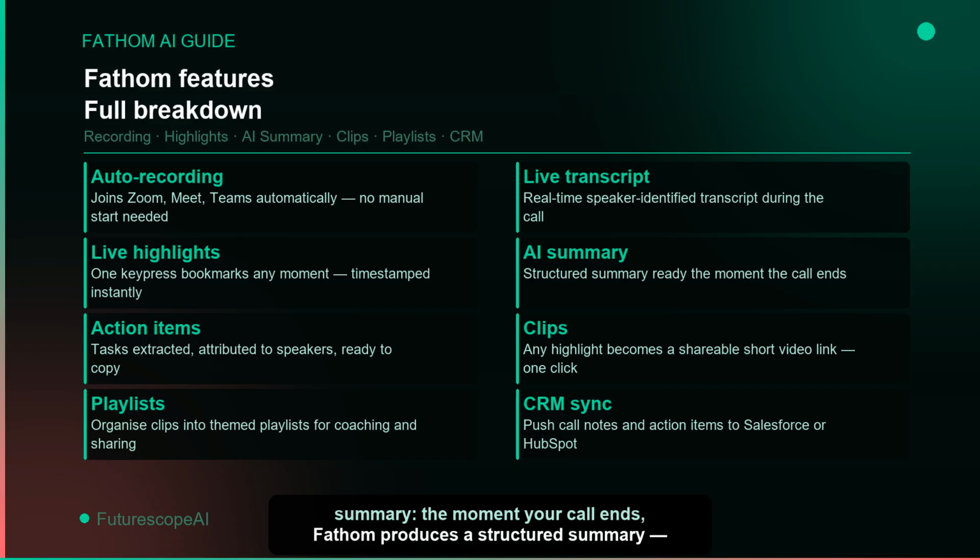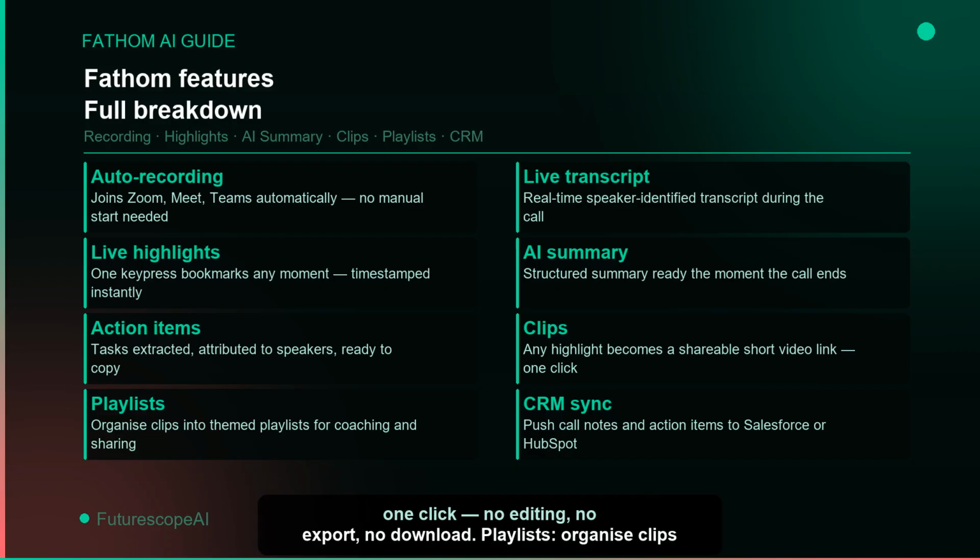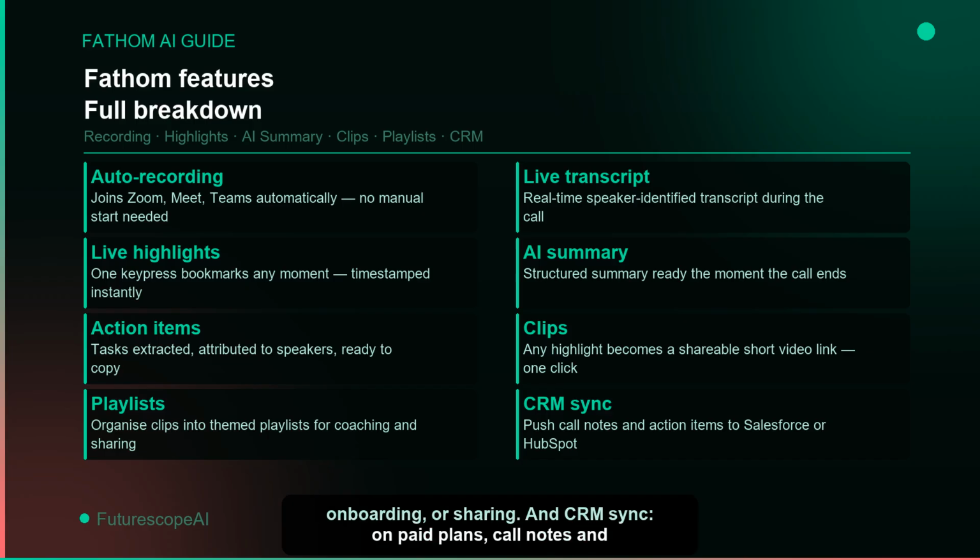AI summary. The moment your call ends, Fathom produces a structured summary, not a wall of text, but organized sections covering key points, decisions, and next steps. Action items. Tasks mentioned in the meeting are extracted and attributed to the speaker who owns them. Clips. Any highlight becomes a shareable short video link in one click, no editing, no export, no download. Playlists. Organize clips into themed collections for sales coaching, onboarding, or sharing. And CRM sync. On paid plans, call notes and action items push to Salesforce or HubSpot automatically.